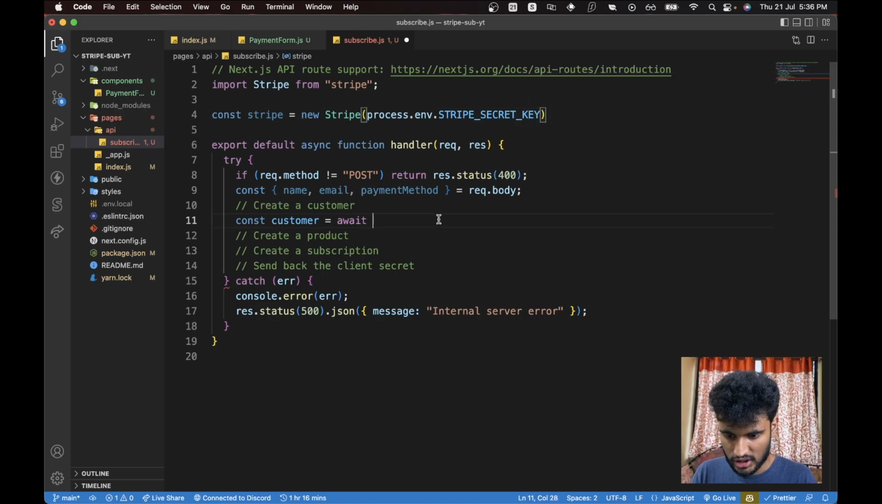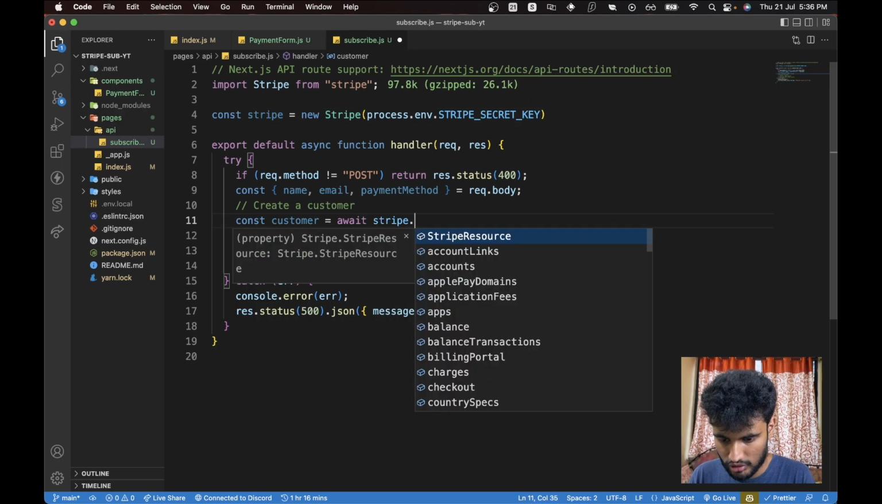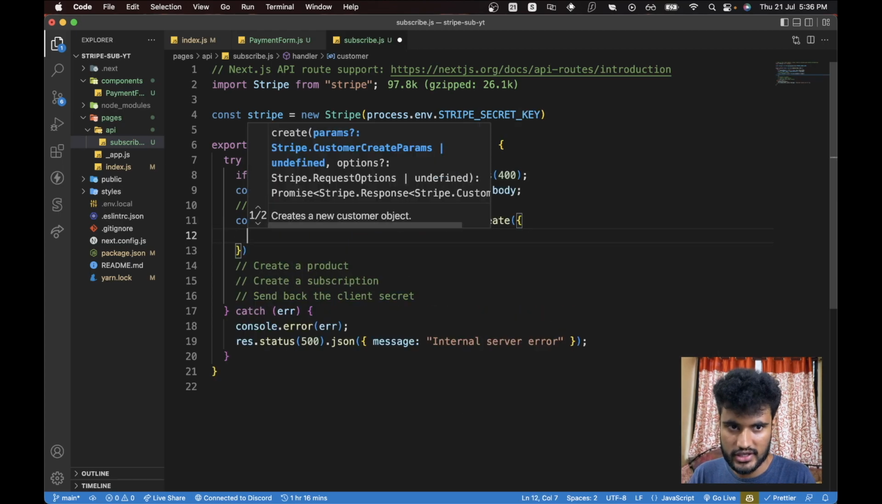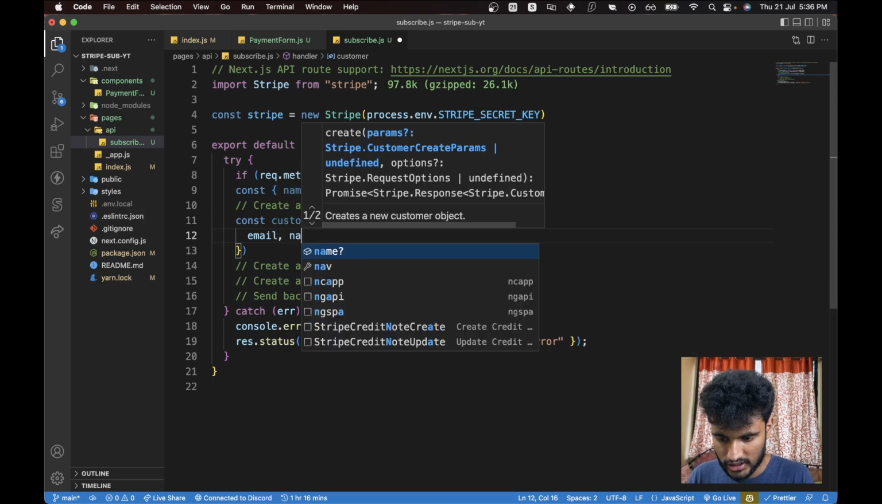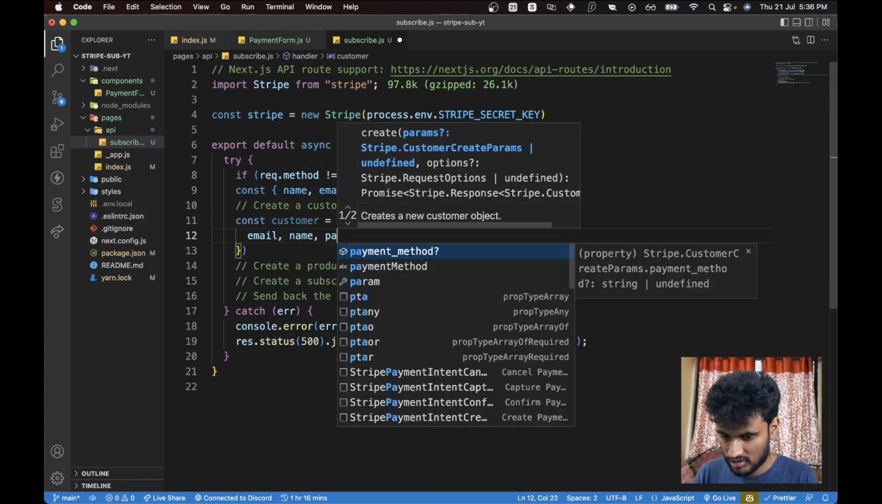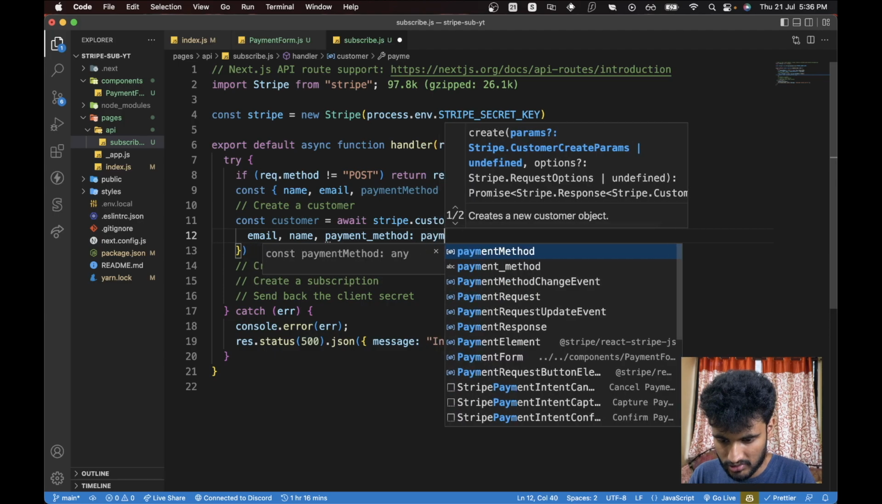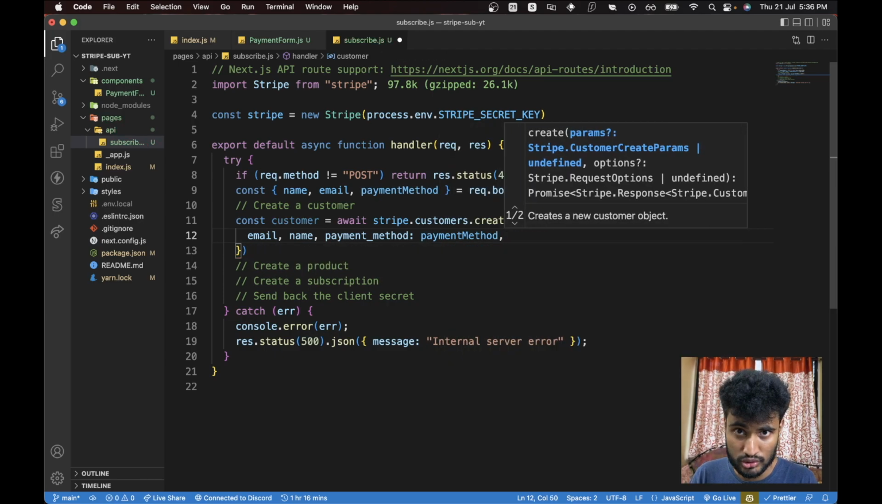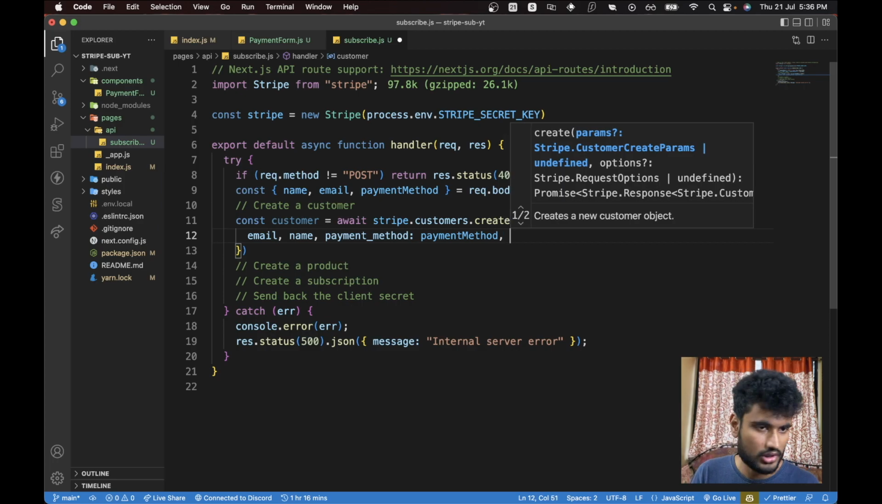Perfect. And now we can just say await stripe.customers.create, and then we will pass in a few details. So email, then name, then payment method should be paymentMethod, and then we need to set a default payment method. This is a bit confusing, but I made this easier for you. Stripe needs a default payment method so that they can deduct the initial subscription amount.